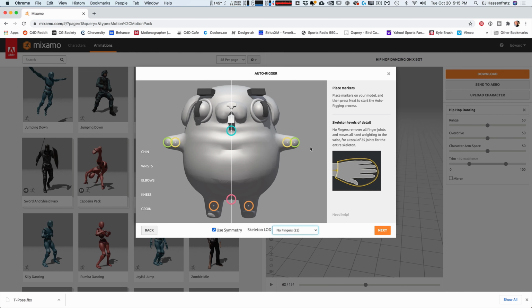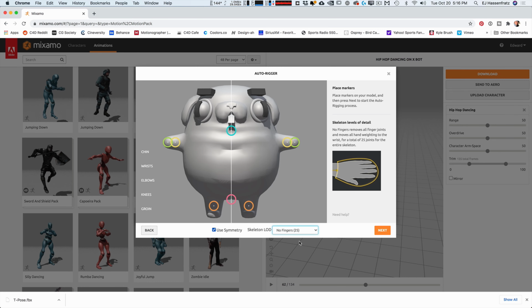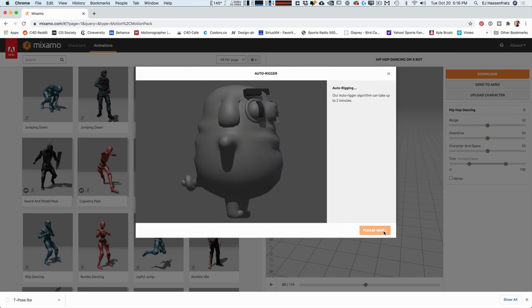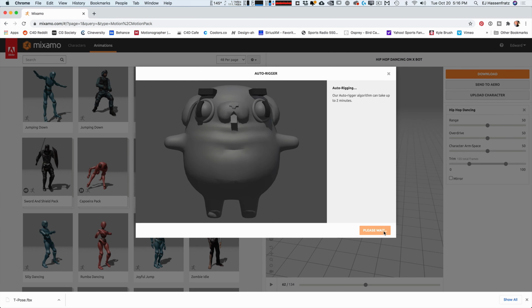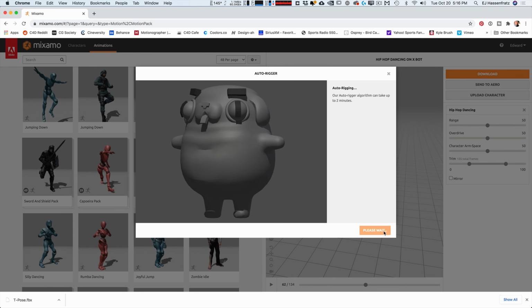He's just got nubs, no fingers, so this no fingers is gonna be perfect. So once we have all this set up, all the markers are placed, we can just click next, and this is where the auto rigger algorithm is going to take over and kind of do its thing.